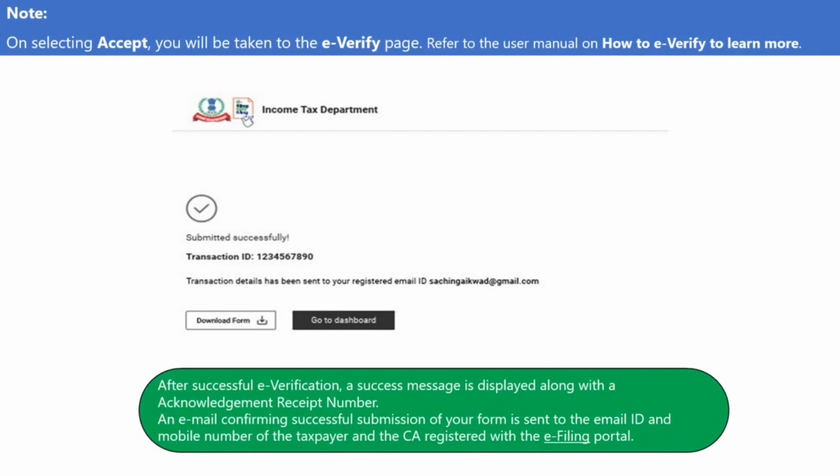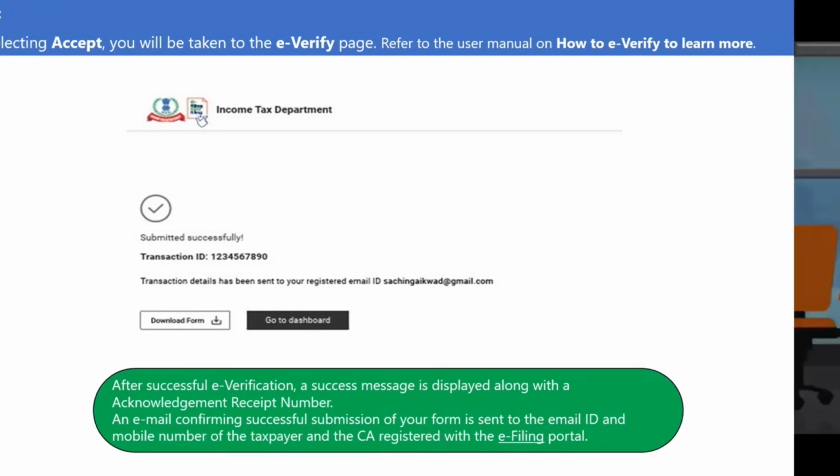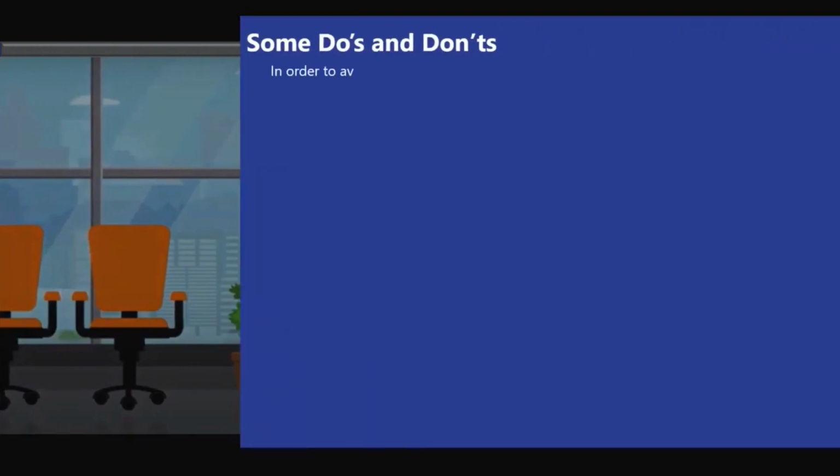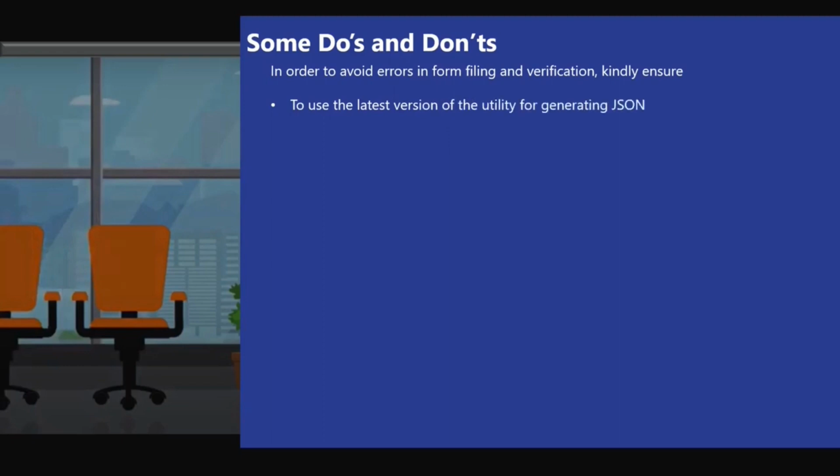An email confirming successful submission of the form is sent to the email ID and mobile number of the taxpayer and the Chartered Accountant registered with the e-filing portal. Filing Form 10BB is very easy, but in order for a seamless filing, you have to avoid errors in form filing and verification. So therefore, kindly ensure to use the latest version of the utility for generating JSON.